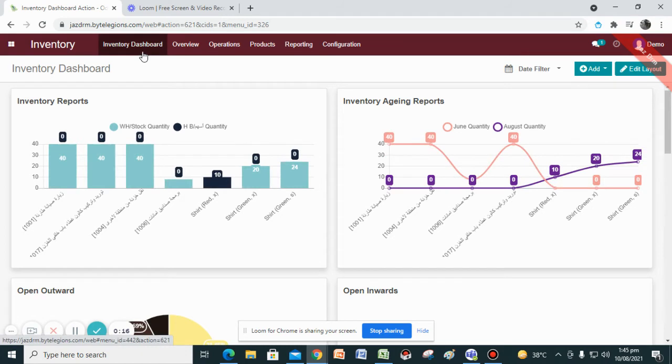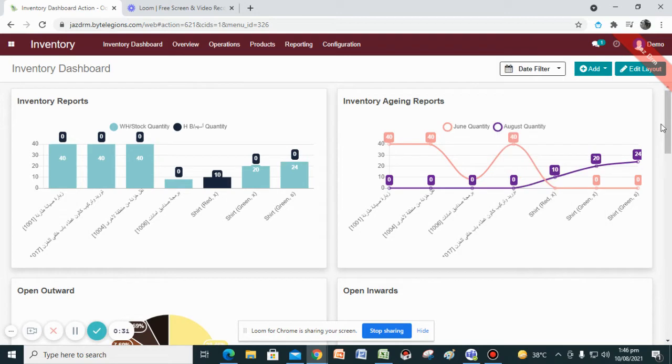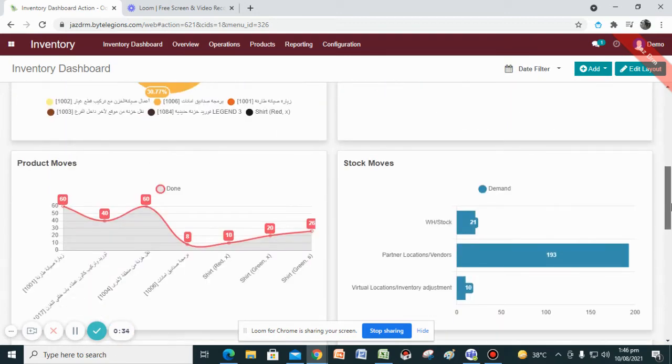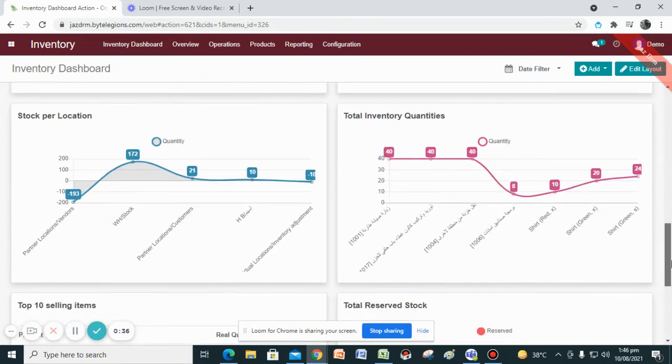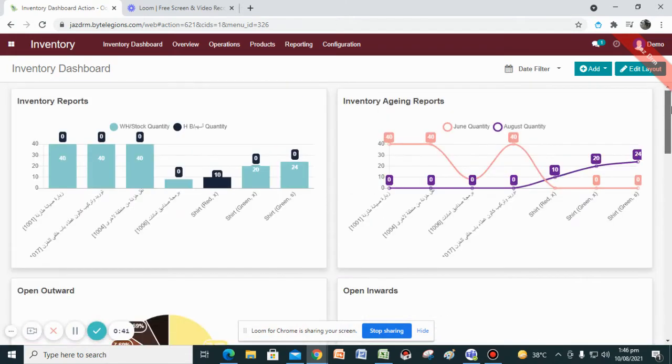As you can see in the menu bar: inventory dashboard, overview, operations, product, reporting, configuration. Here you can see the inventory dashboard. You can use filters week-wise, month-wise, quarter-wise, yearly. You can check your inventory reports, aging reports, top selling products, stock moves, product moves, stock per location, and alert expiry. All the details have been shown in your inventory dashboard. You can edit the layout or add whatever you want according to your requirement.